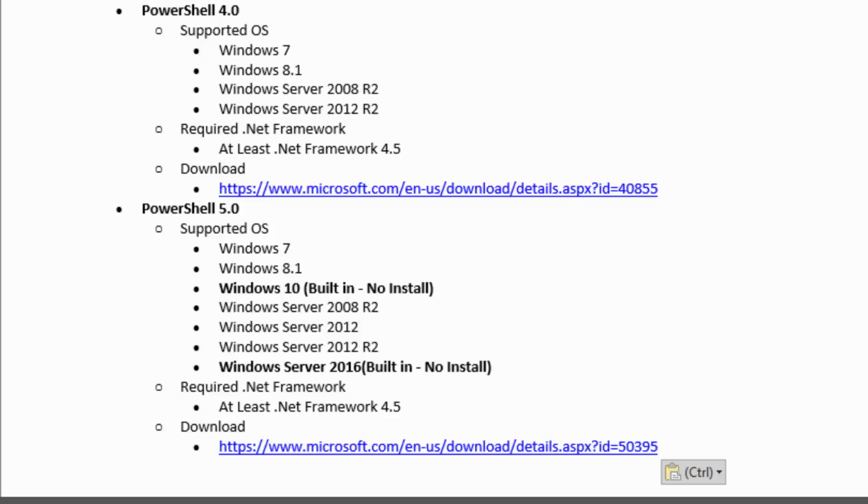PowerShell 4.0 is supported on Windows 7, Windows 8.1, which was an update from Windows 8, Windows Server 2008 R2, Windows Server 2012 R2, and also requires at least the .NET Framework version 4.5.